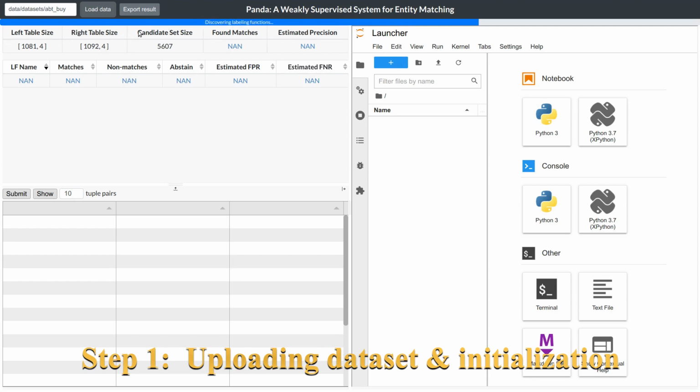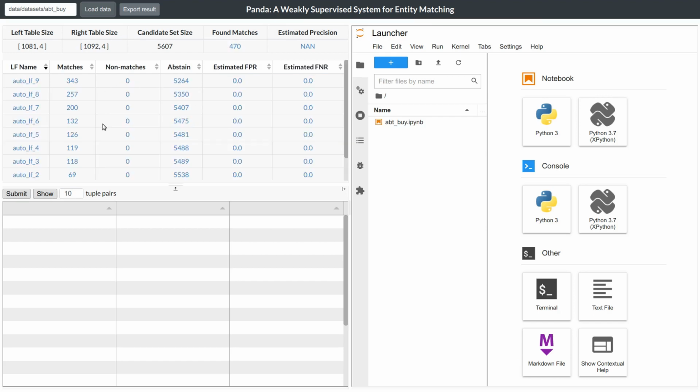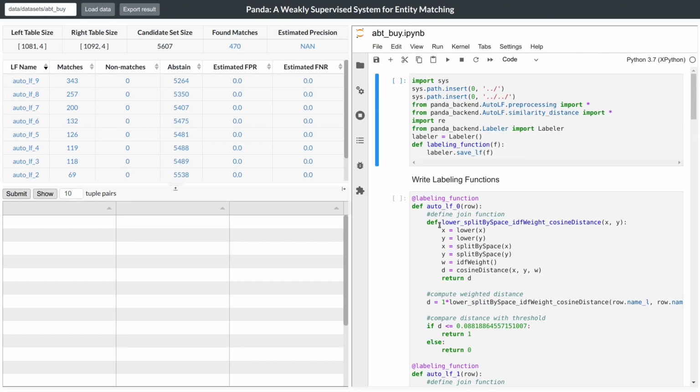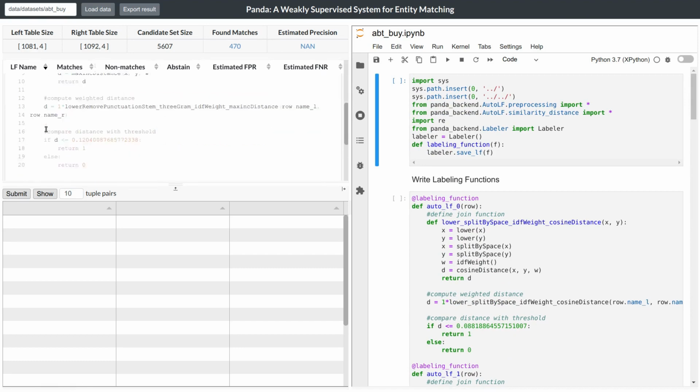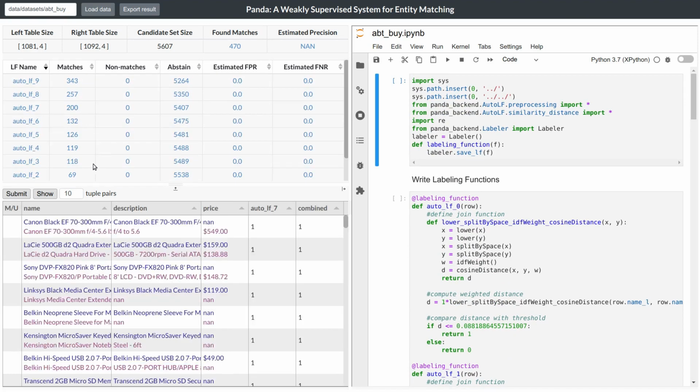The table info and blocking info are shown in this panel, and the discovered labeling functions are going to be shown in this panel. The system also automatically created a Jupyter notebook with all of the discovered labeling functions listed, and all of the required libraries imported. In these 2 panels, every value colored in blue is clickable. We can click on the name of a labeling function to see its code. We can also click on matches to see the matches found by this labeling function.